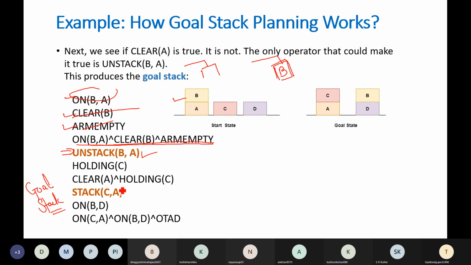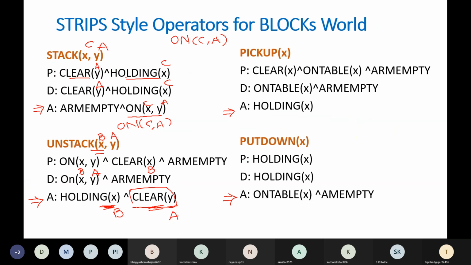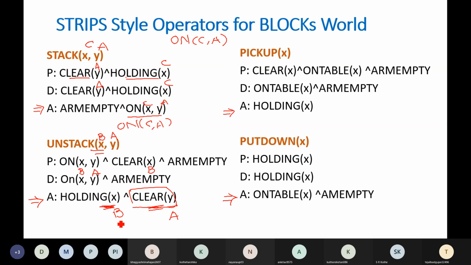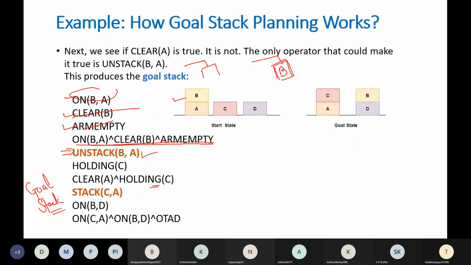This corresponds to the Stack CA operation. This is Holding C. Go back. First, you are satisfying On CA. To perform On CA, you have to perform Stack CA. For Stack CA, the requirement is Clear A and Holding C, right? So Clear A and Holding C, they are on the stack. So this corresponds to this stack operation.